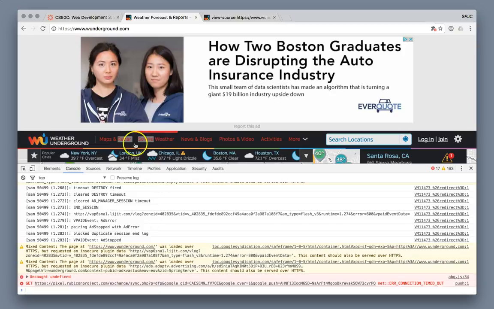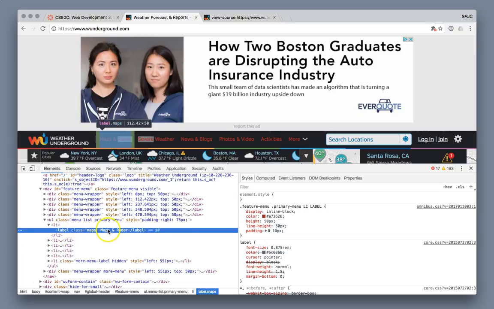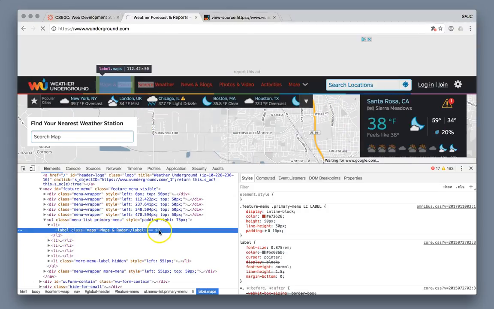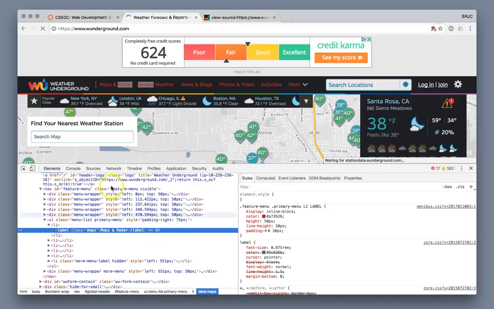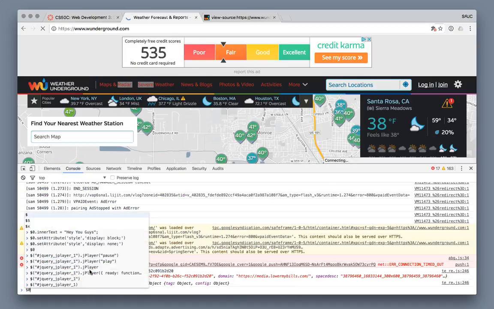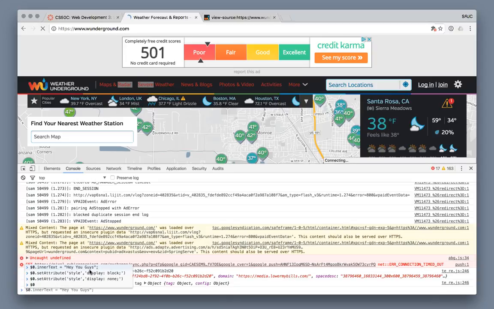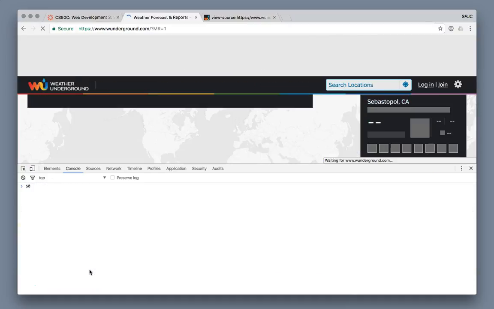But remember what I told you: when you select an element in here, you can look at it inside the JavaScript console. So coming back here, you'll see that there's this label element that says maps and radar label, and it shows you this $0. If you come over to the console and type $0, first of all, you'll see that you're getting some code completion. You can see some of the things that I've done in here in the past, where anytime you've used the console, it saves the history for you, which can be very useful.